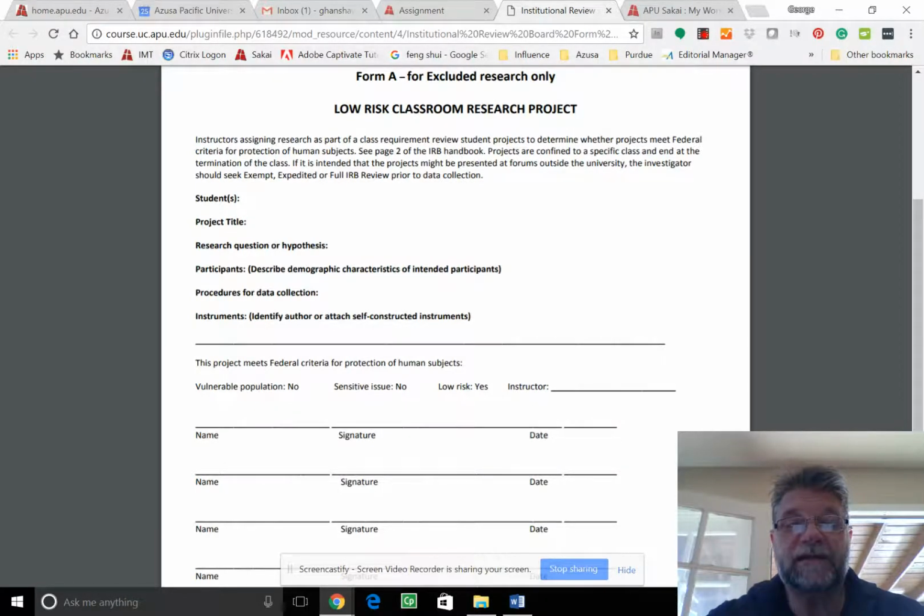Then the procedures for data collection. This is how I'm going to collect data. I'm going to ask person A a question. So put it in normal language. It doesn't have to be in academic-ese or anything like that. Just what are you going to do? Step one, I'm going to email a survey. Step two, the person will respond to the survey.